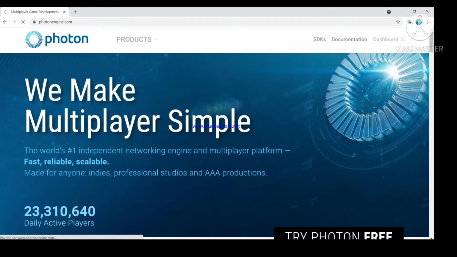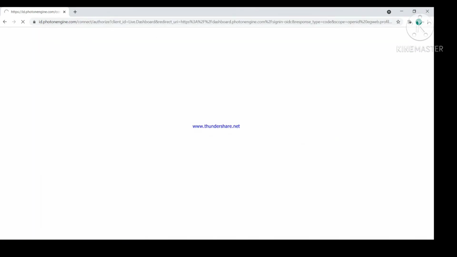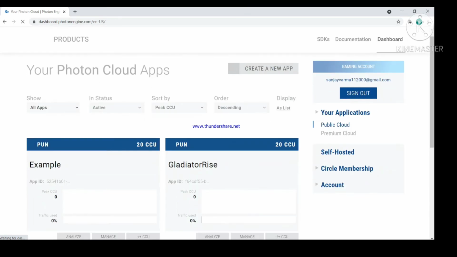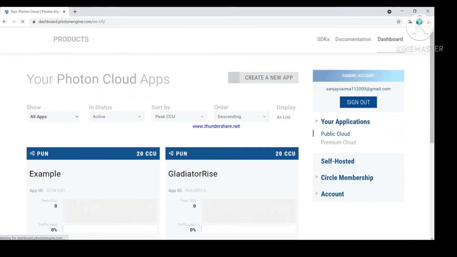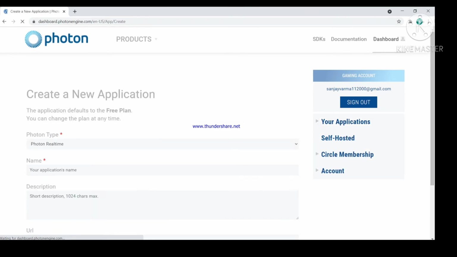When you come here, if you don't have an account, it will ask you to create an account. You can create an account, and after creating an account, log in and click on dashboard on the top right side of this website. Now you'll be redirected to the dashboard. Okay, now you got all of these applications, and I developed them. It is just creating applications. Here you will see something like create a new app. Click on that one, and you'll be able to create a new app.